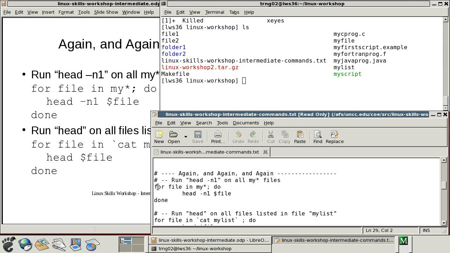Now, in this example, I'm saying for file in my star. If you remember your wildcards, my star matches any file or directory that begins with the word my. So it gets a list of all the files matching my star and loops over them, putting each entry into the variable called file, and then runs the command and substitutes the variable file in there.